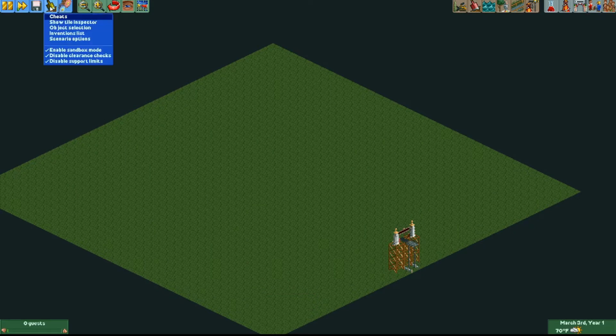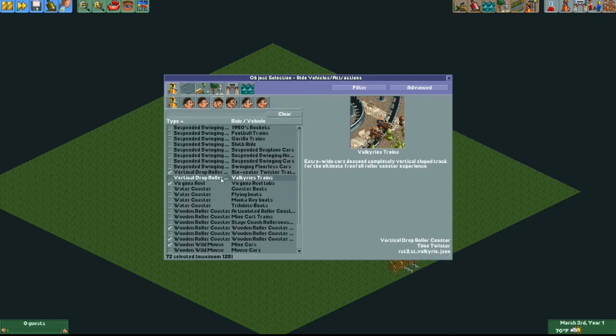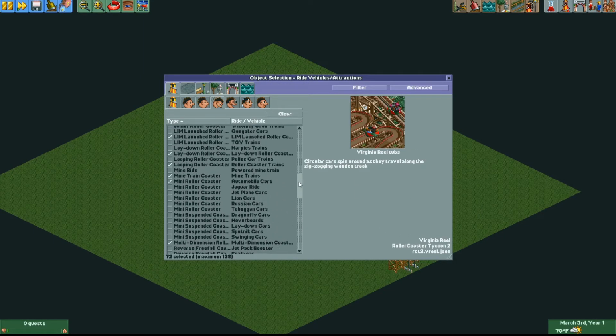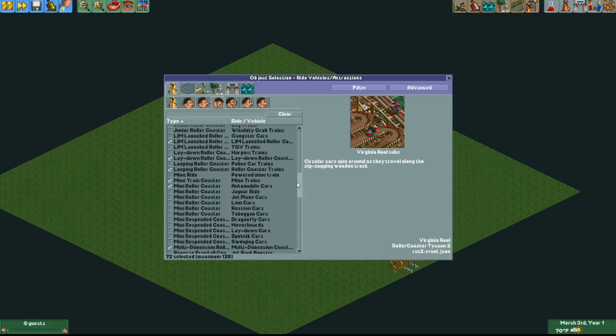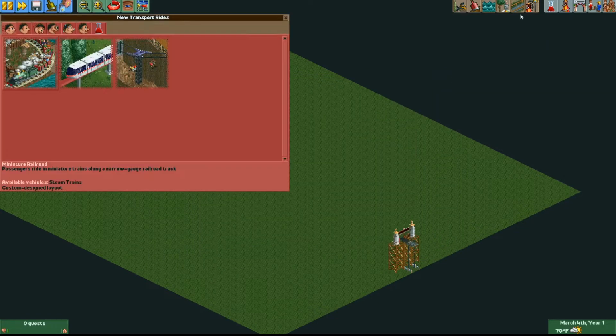First things we need, we are going to be needing the vertical drop coaster, which I already have enabled, and the mini suspended coaster, which I actually don't have enabled right now. We want the ones with the lay down cars because those are the smallest ones.